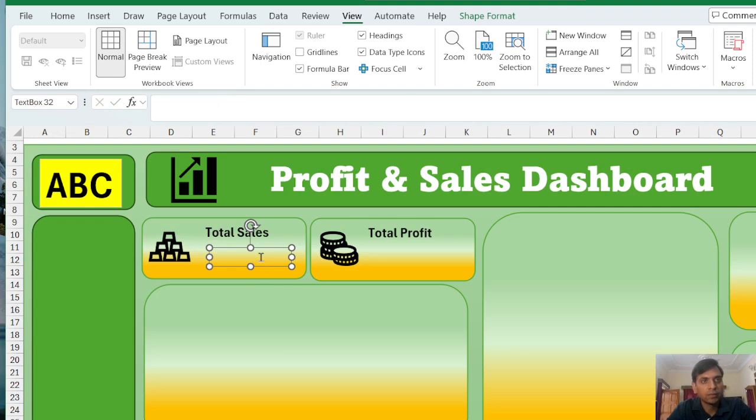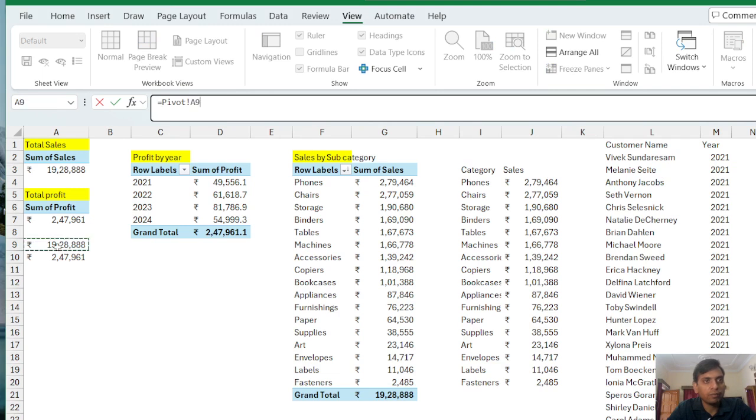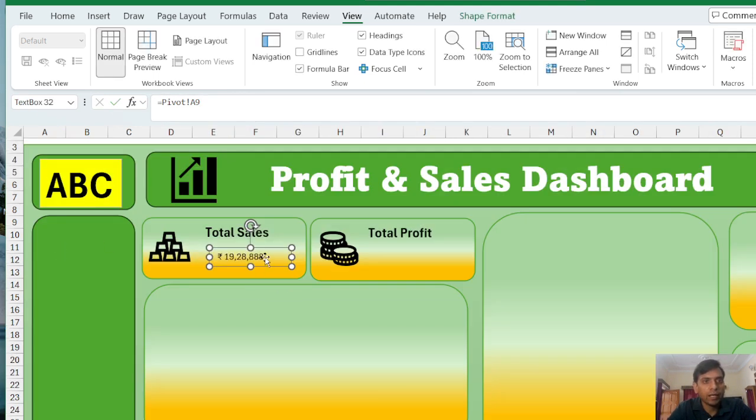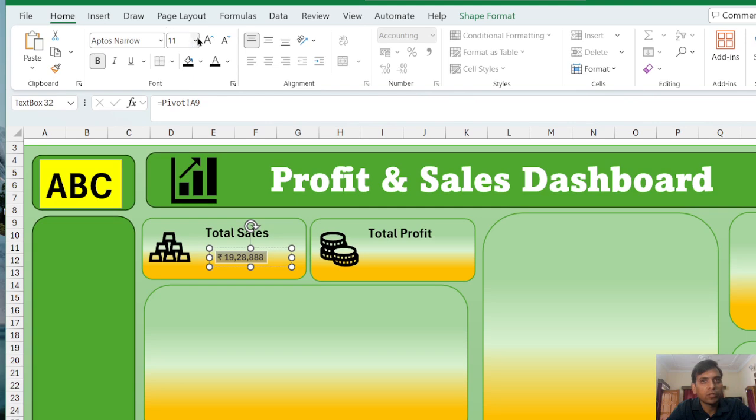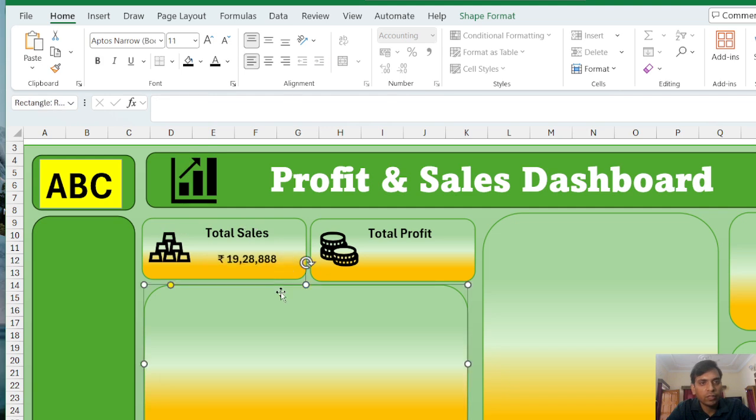First we need to put equal, then we will go to the pivot sheet, and then we will click on this block. Now you need to press enter. So directly you will see this value in this block. Now we can change the format of this value. We can bold it by using Control B. Click on this, Control A and Control B, bold it, and you can change the size of this also to 16 or as per your requirement. I have taken this as 14, so this is 14.